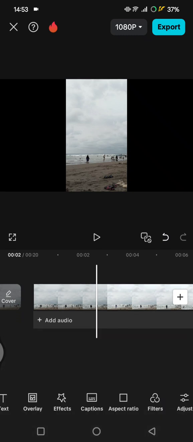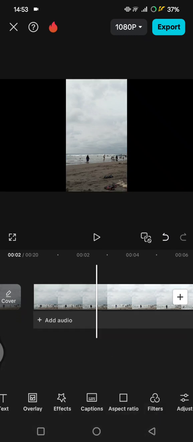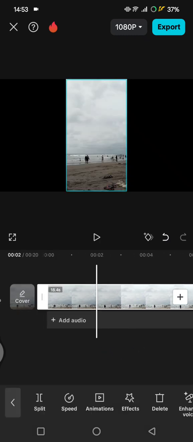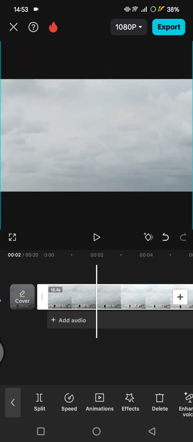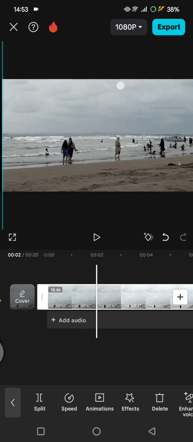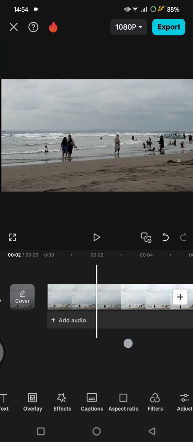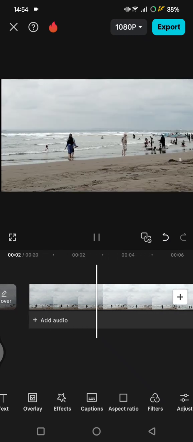So if you want to fit your videos in the background, you can do so, or you can also just leave it like this. For example, you can also fit it by clicking on the video and zooming it in like this. And you can also adjust the position so that it appears as you want it to be. So this is what the video will look like.